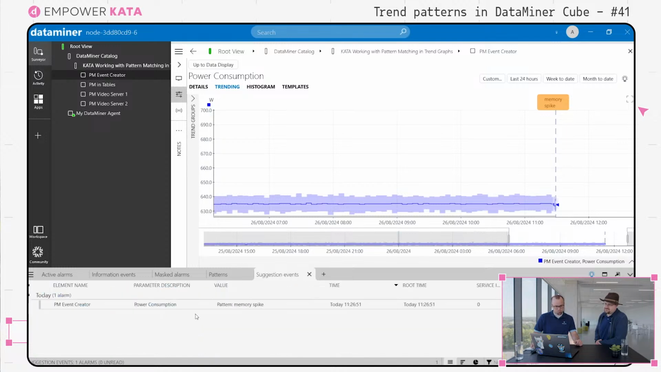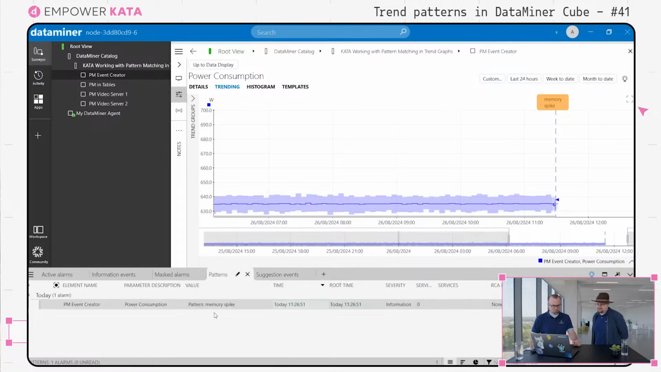Yes. Or open a new tab and select suggestion events. But the suggestion events are also the anomaly suggestions and so on. It's not only patterns. Also anomaly detection and all of that. Okay. So you do get also a suggestion event because it popped up because it's been calculated. Yes.